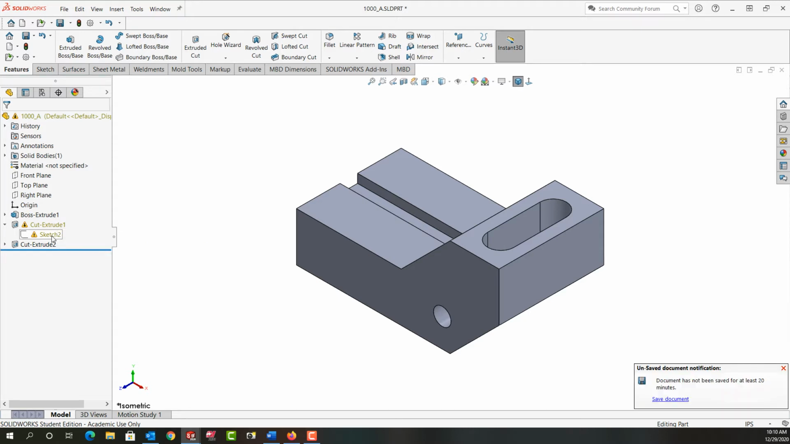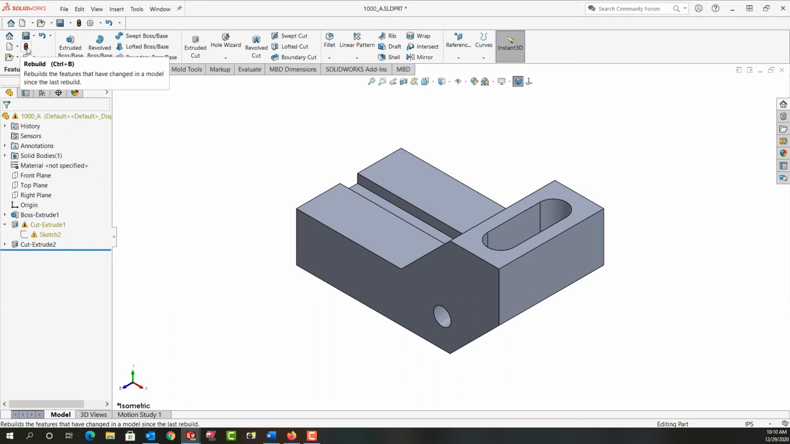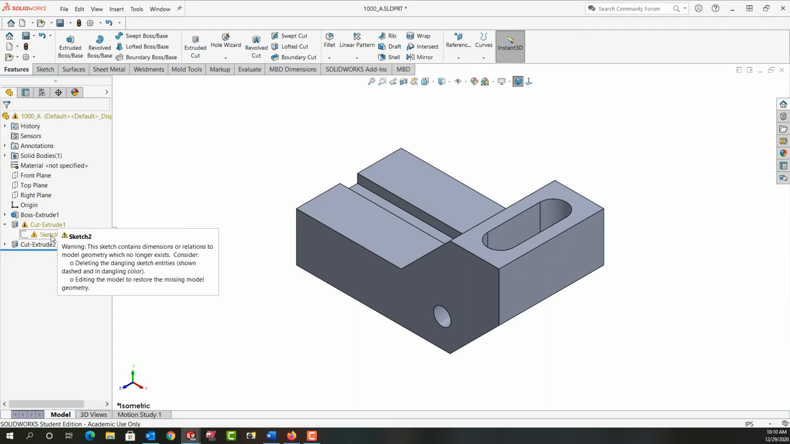This is often a problem when we go back and we edit a previous feature in the tree. It has a ripple effect to these later features. The first thing we should do when this happens is try a rebuild. So I'm going to come up here and I'm going to click rebuild. And that doesn't fix it, so I've expanded the feature to see if it's just a feature issue or a sketch issue. Because of the warnings on the sketch, there is definitely a sketch issue. There may also be a feature issue, but first we need to correct the sketch issue.